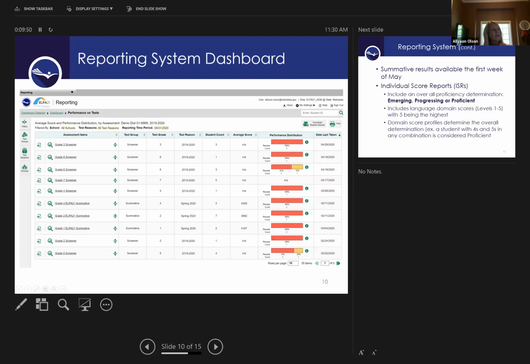If I were live, this is just a screenshot, but I could filter down. If I only wanted to look at summative results, I would click on a filter to do that. If I only want to look at a grade level, I could choose a certain test group, pick out schools. And so there's a lot of information here.